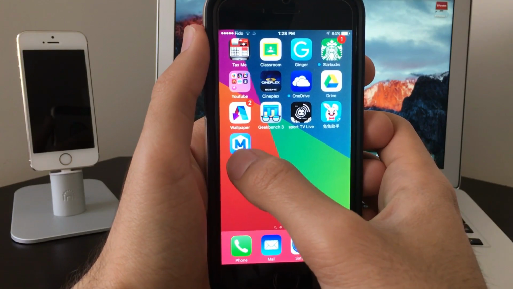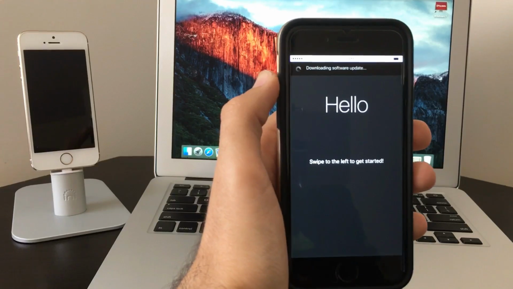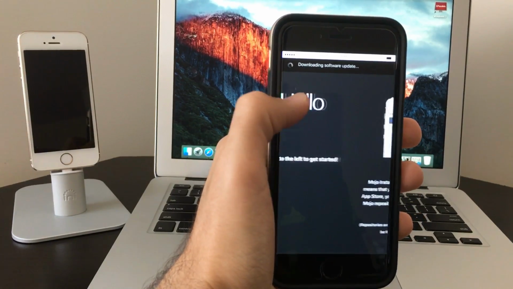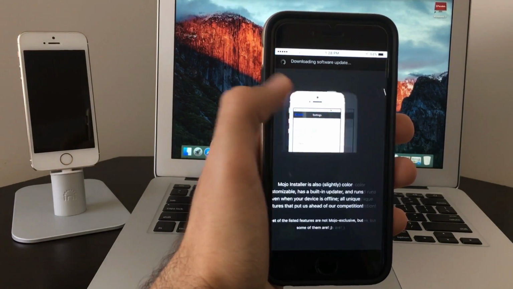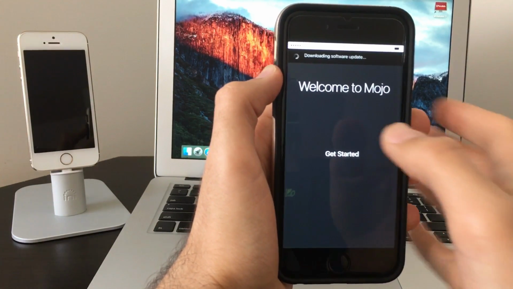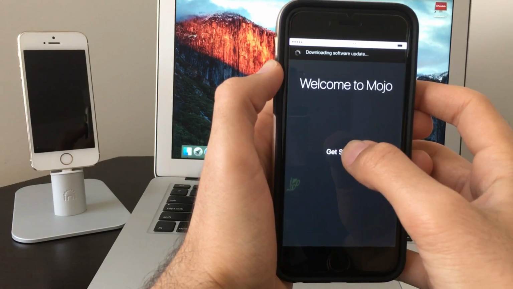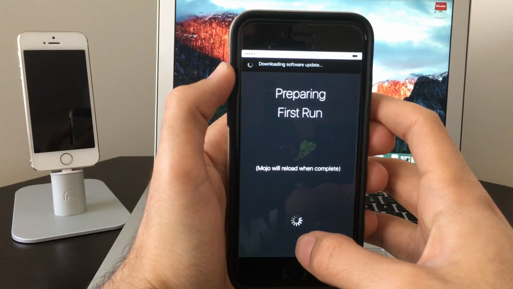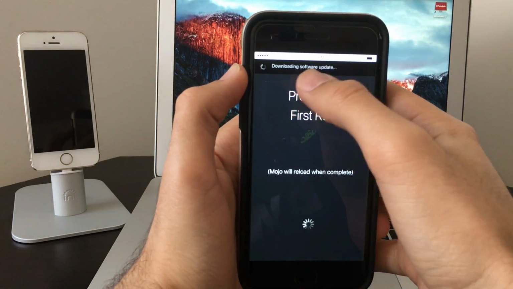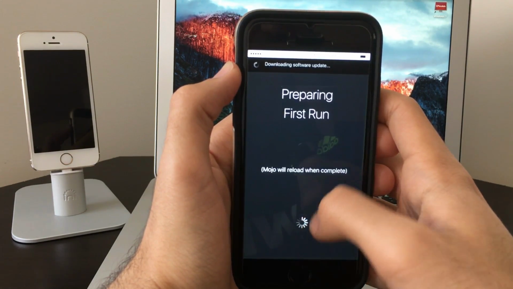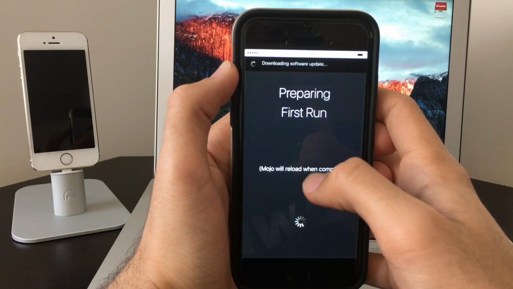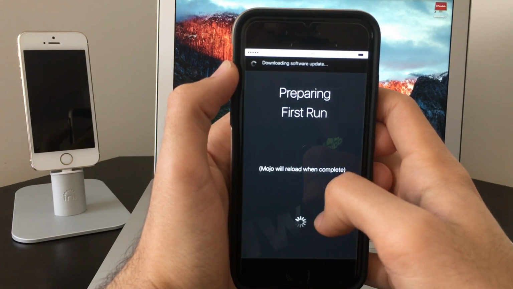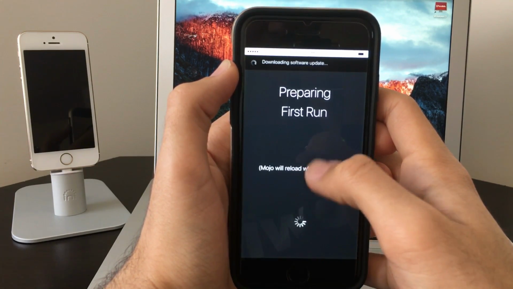Now it will again take you to here. Now click on the home button, and now this is the Mojo. Click on the Mojo app. Once you click on it, swipe left, and then click on get started. Once you click on get started, it's just downloading a software update. You will have to just wait. It's somewhat like Cydia. You just have to wait for this one to install on the device and prepare.